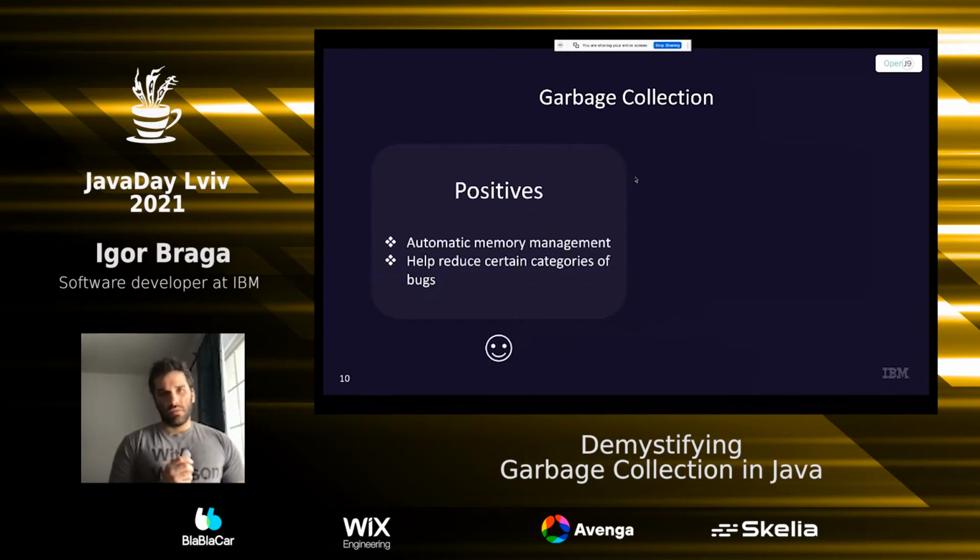Some positives of garbage collection here. It's automatic memory management, right? So it lifts the burden from you, which is the case in Java, right? And it helps reduce categories of bugs, for instance, dangling pointers and double frees.